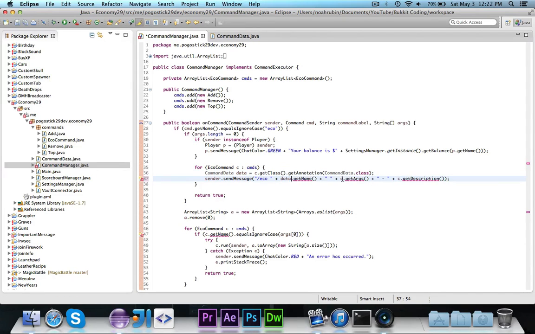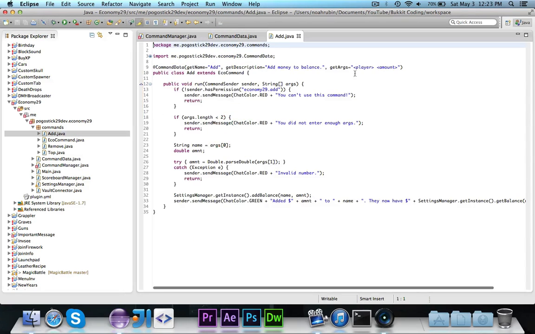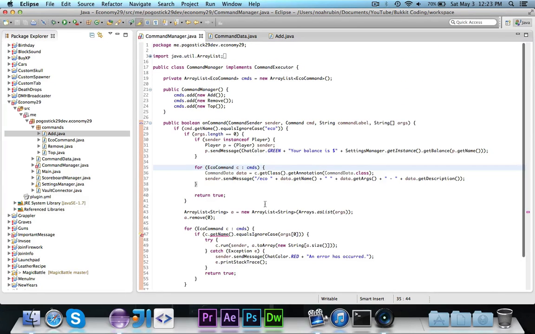We're going to replace C with data, and again with data, and again with data. So now we're getting this command data. We're getting all of the data for the command data annotation inside of this class. So this echo command, the first time it runs, it'll be add. Then it gets the annotation, the command data information from the add class. So it gets all of this, and then I can access the data like that.